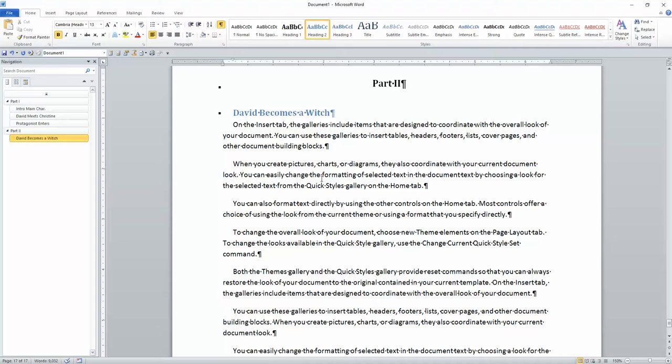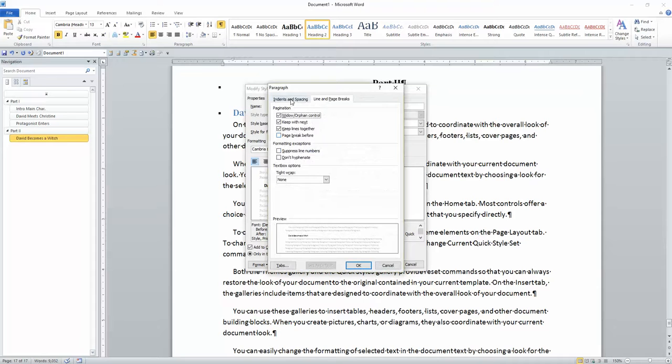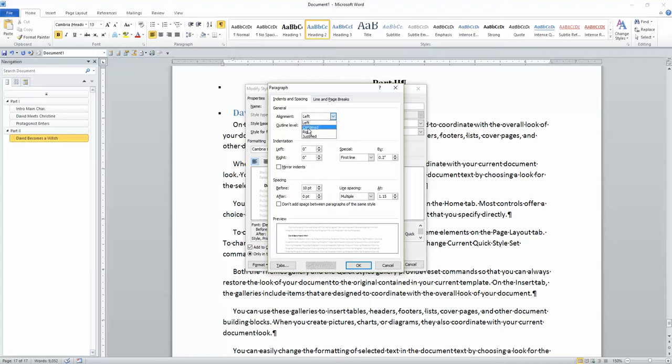Now, again, it's got that blue formatting. I may not want blue formatting, so how do I change that? I can be within one of these heading styles and make the change and then apply all heading style changes, or I can go directly and modify the heading style. I'm going to make it black, and I'm going to make it centered, and I don't need a first line indent.